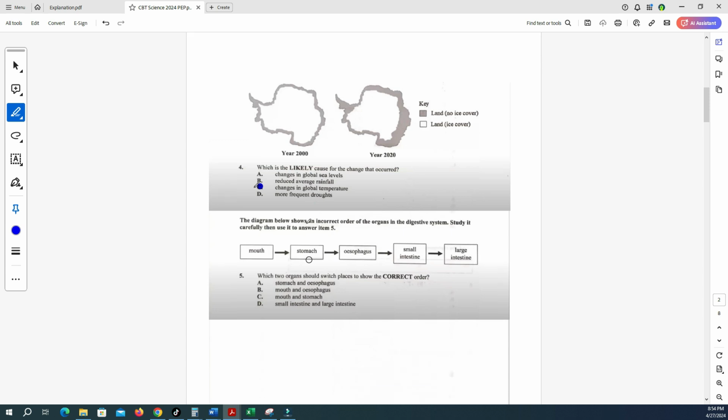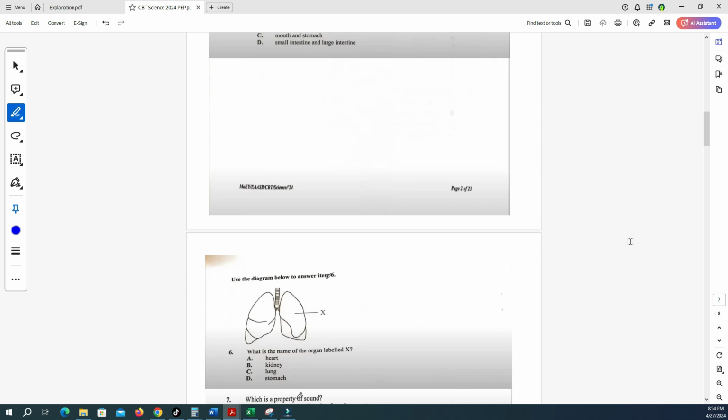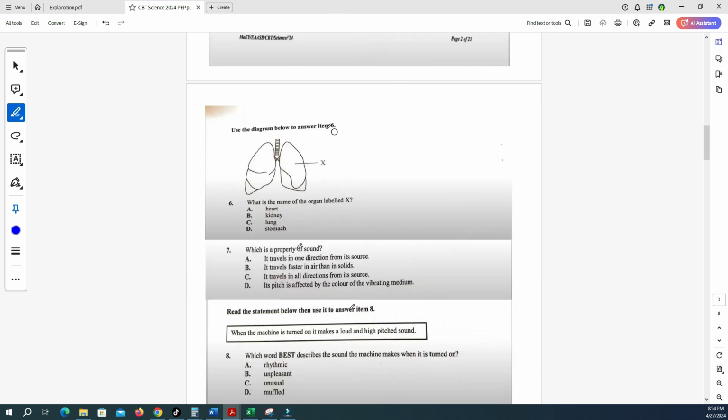land than ice. All right, the diagram below shows an incorrect order of the organs in the digestive system. Study it carefully, then use it to answer item five. So mouth, stomach, oesophagus, then the small intestine, large intestine. Something is wrong here. I think from the mouth, the oesophagus would be second. So I would say the stomach and the oesophagus should be replaced. Oesophagus here, stomach over here, and that makes more sense. So I choose A.